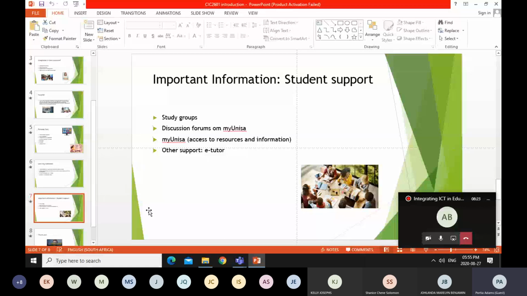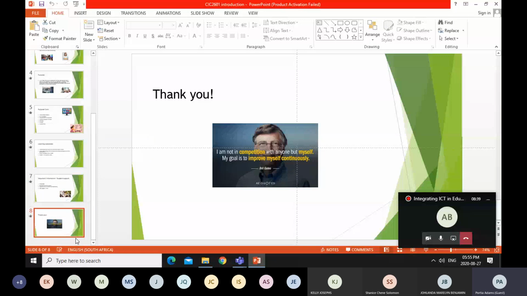What I expect from you students is that you participate in all these student support groups and in these facilitation classes. And then lastly, I'd like to say thank you. As Bill Gates said, I'm not in competition with anyone but myself. My goal is to improve myself continuously. And technology is growing at a rapid pace, meaning that we must constantly keep ourselves updated with the new technology. Thank you, students.